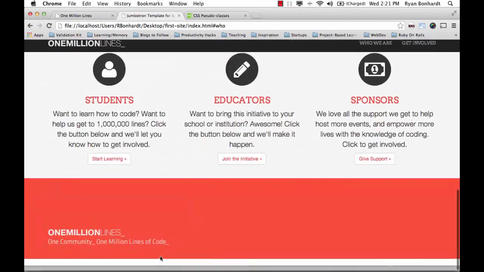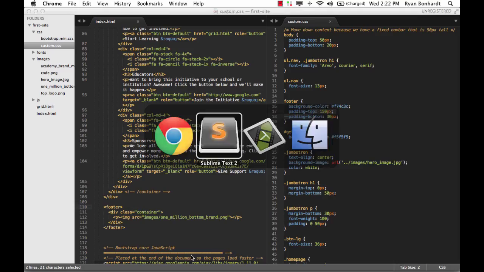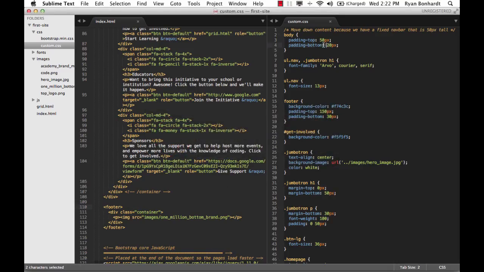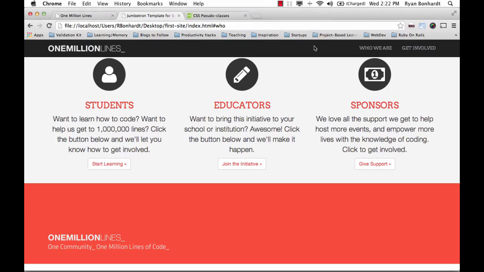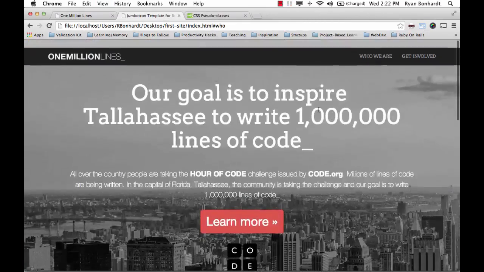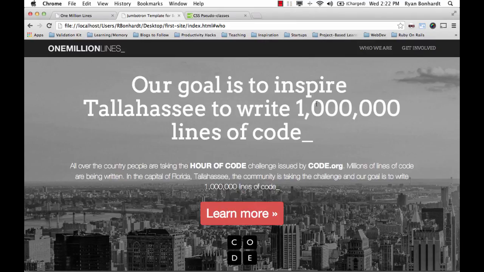The only problem we have is this little whiteness down here, and where that's coming from is body, padding bottom. So let's remove this line, save it, reload the page, and nice. Congratulations. We have our first website.